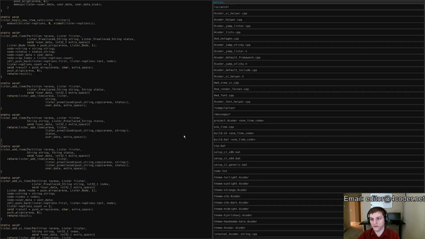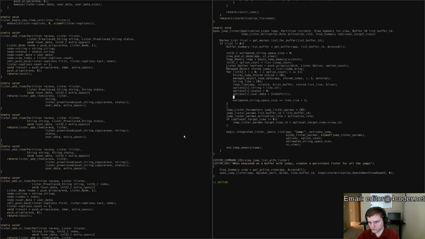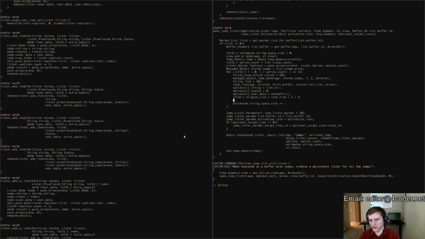So one last time, we go to jumplister.cpp. When we do this, we need to also add in the align to 8. So aligned size equals all of this plus 7. Align size equals align size minus align size modulo 8. Align size. Okay.